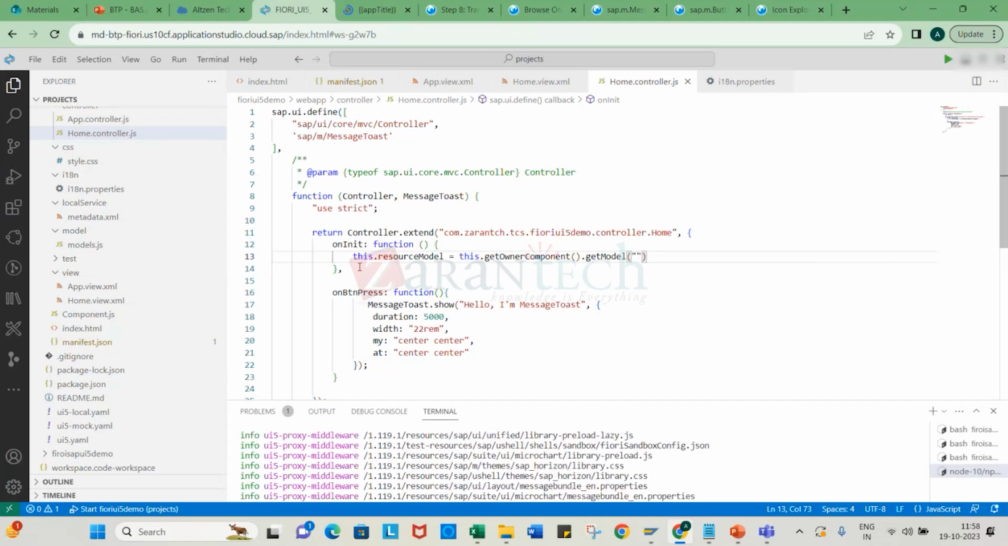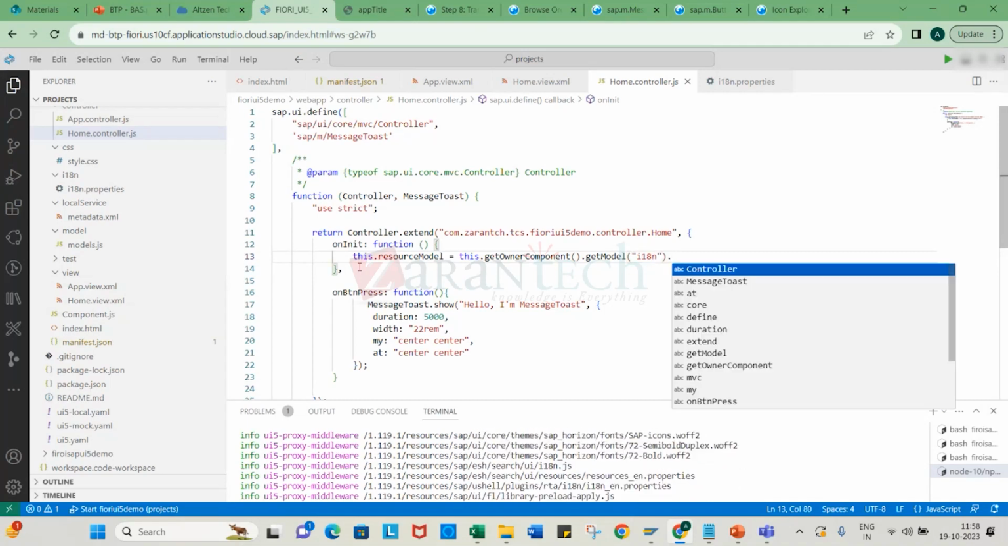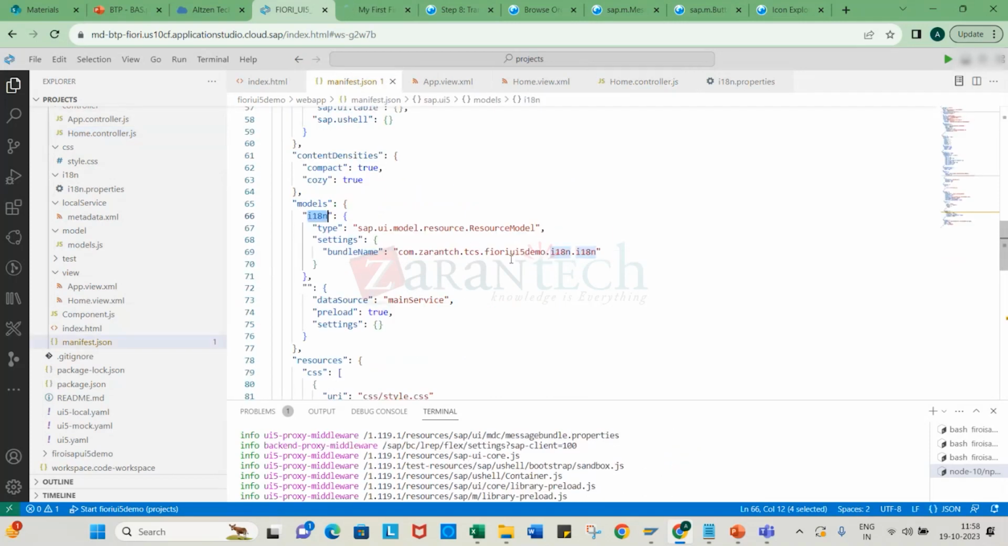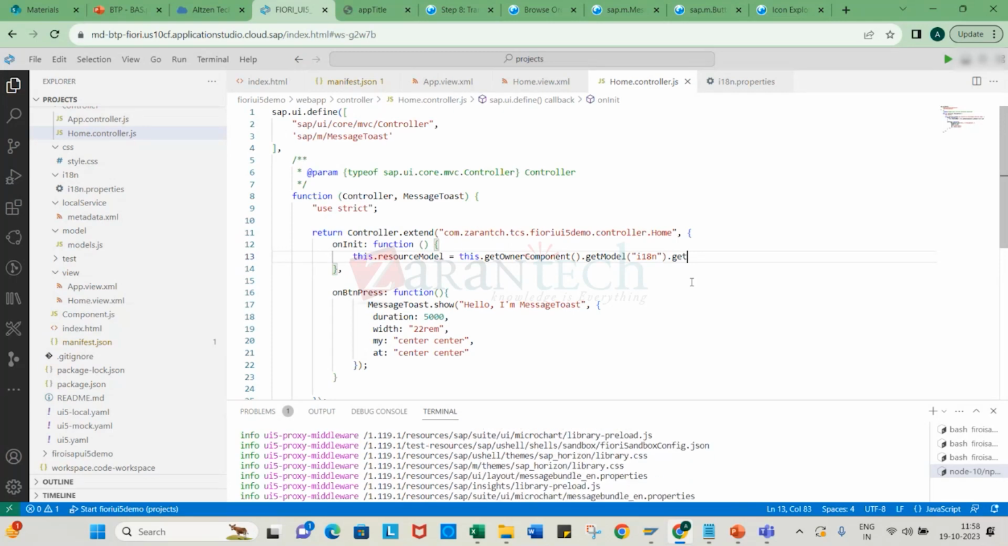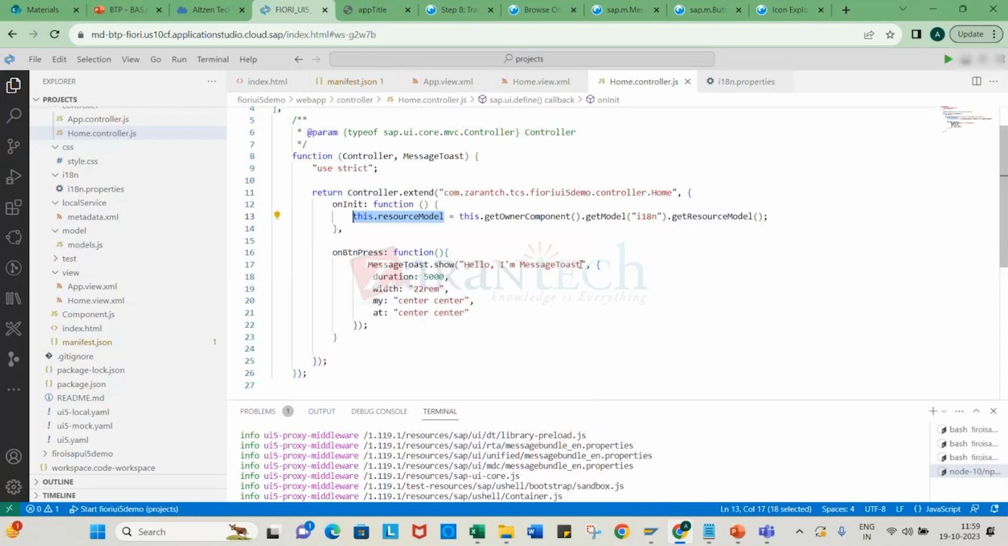Okay, so I'm giving the name here. My model name was i18n, which we have defined in the manifest, and then getModel. You remember what the name is here? This is the resource model, right? So I will say getModel, then resource model. Now this is one of my global variables which contains the resource model information. In this scenario, I will say this dot getText of whatever I am maintaining here.